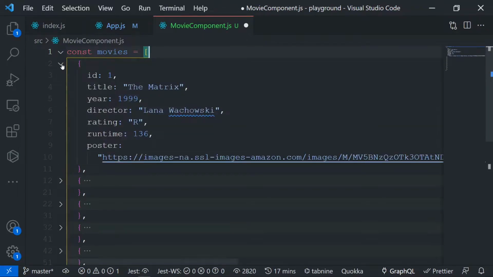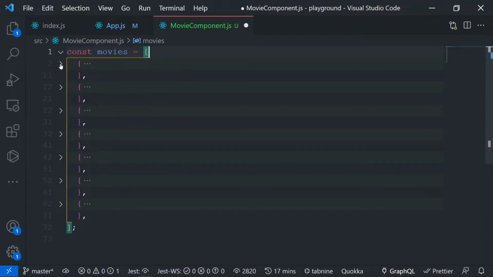Now let's go into one movie record and see what information is available. I have a movie ID, a title, the year it got released, the director, the rating of this movie, the runtime, I think in minutes, and then the image, which is the poster of the movie. So very simple.